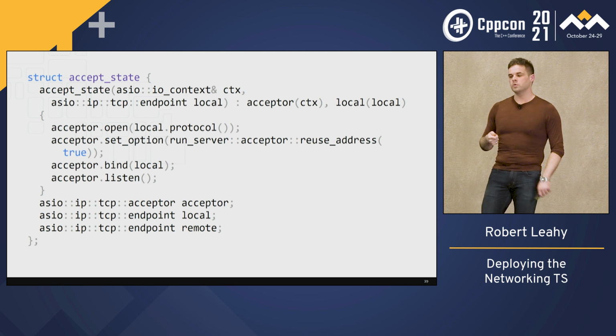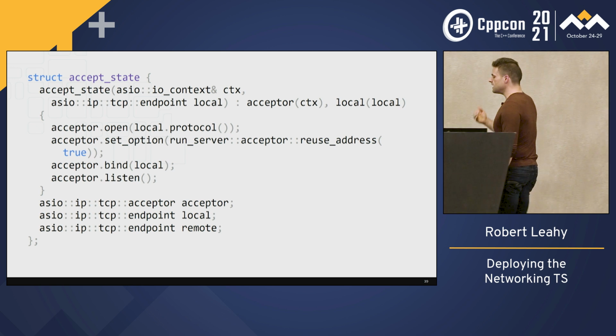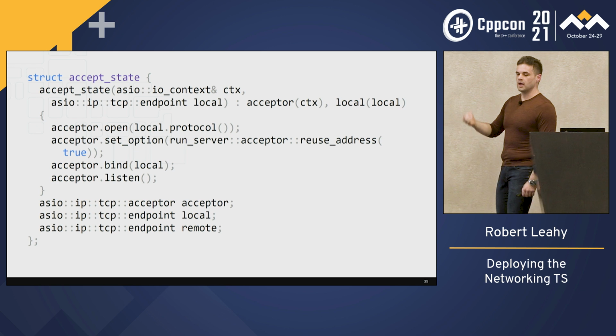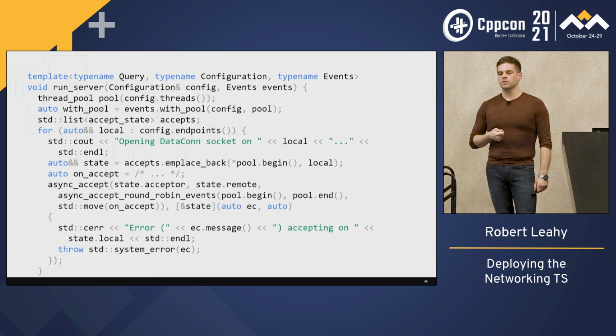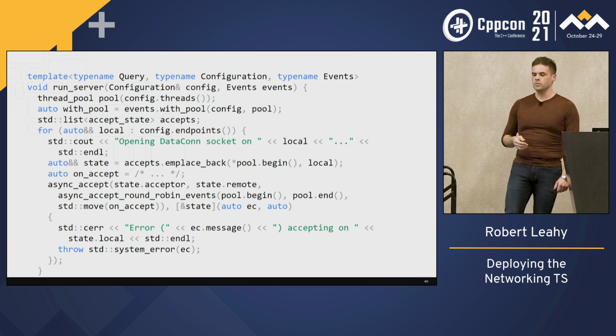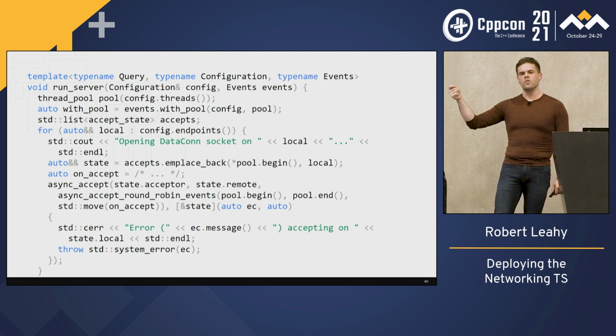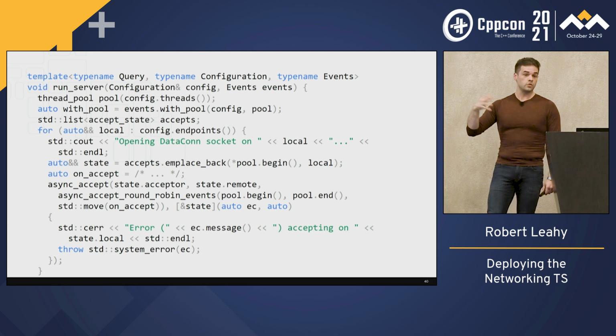Now that we're armed with these two types, we can actually write the function we set out to write. We can actually get our server off the ground and start serving actual clients. And so the first thing we do is we're going to create a thread pool with the configured number of threads, and then we're going to go off and call that with pool function. And since we promised we would, we're going to keep that object alive until the end of the server's lifetime.